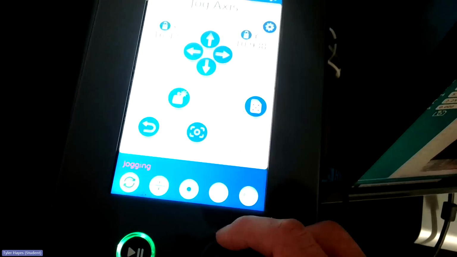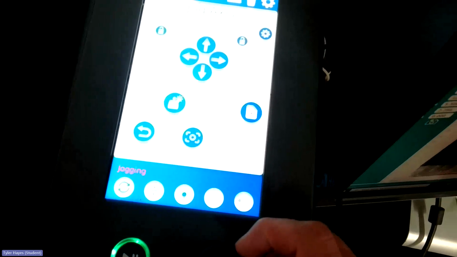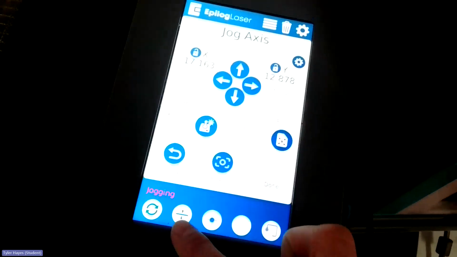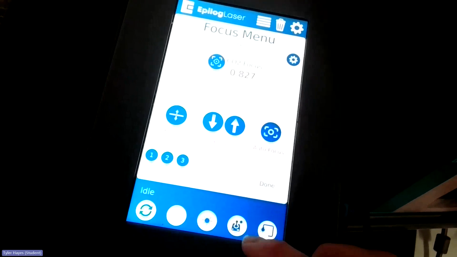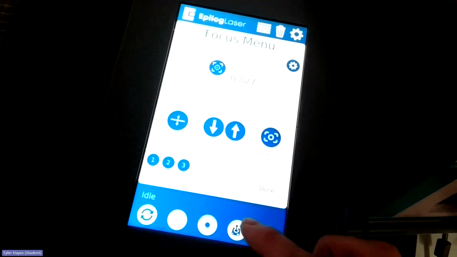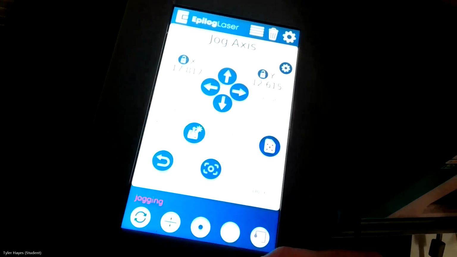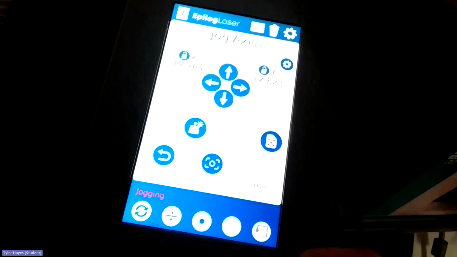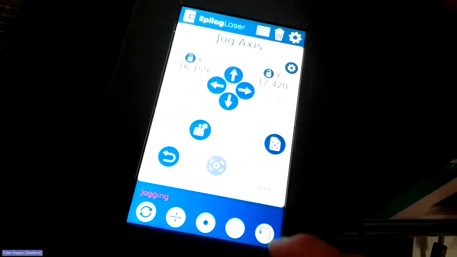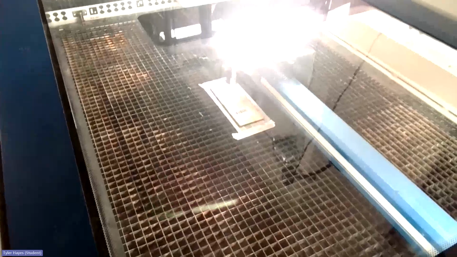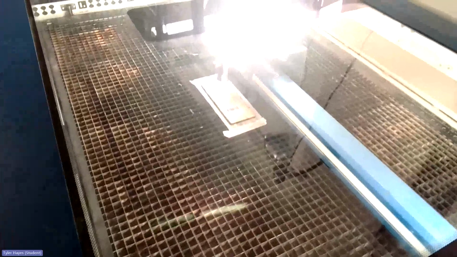Make sure it doesn't collide with your BCH. If it does, or if it looks like it's going to, go back over here, drop the bed down some more, and then go back over to the joystick and drive over the part. Once you're over the part, go ahead and press autofocus. It'll bring the bed up and it'll probe the little laser head, and then you'll be good and all focused.